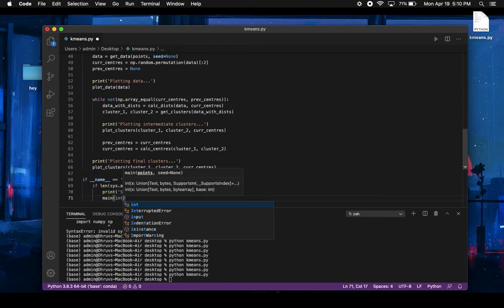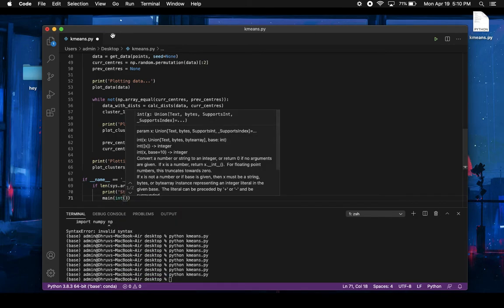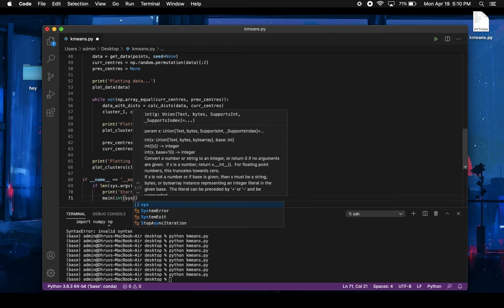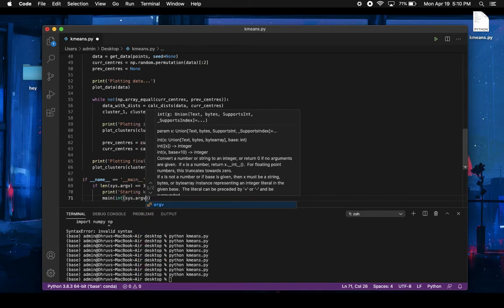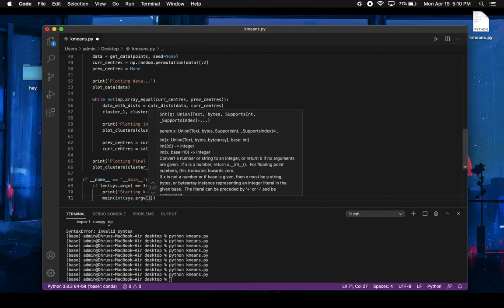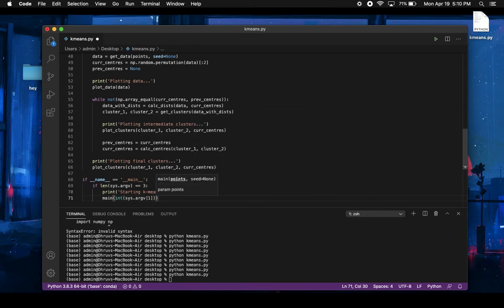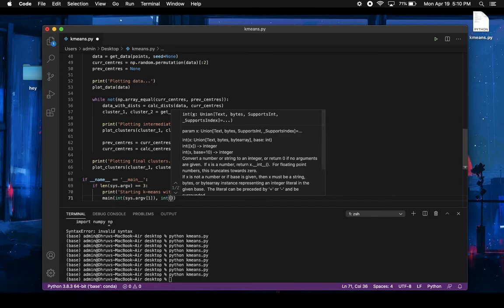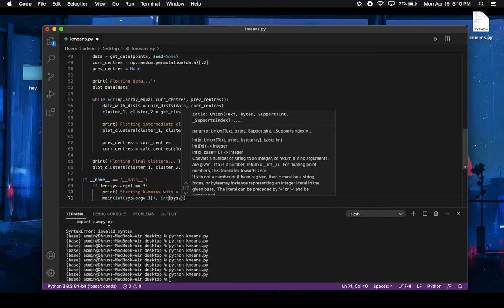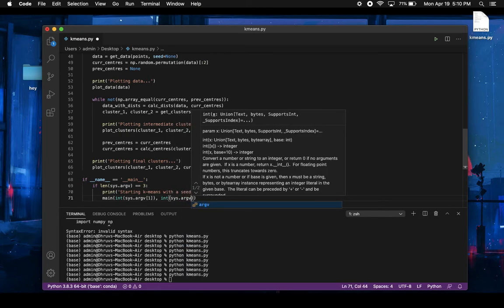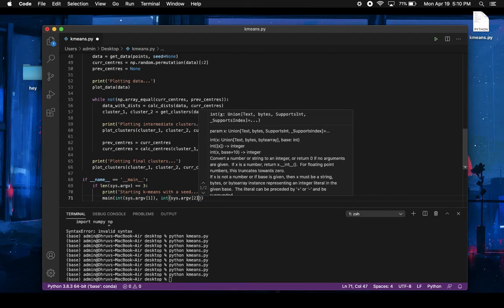We'll have to do parsing because these are going to be coming in as strings, so I'll parse them into ints. The first command line argument is going to be the number of points, and that is not going to be optional. I'm not putting any error handling on this. And then since we have a seed, we will provide it.